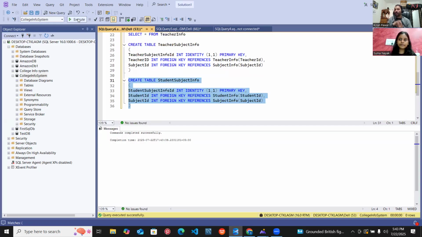Sounds good. Now tell me the meaning of this table. Why I created the student ID, subject ID, foreign key references, and that identity column. Just explain to me, because I want you to populate all this data. You have to insert the data into all these three master tables and two child tables. So that's why I'm asking you, what is the meaning of this? No, it is just to maintain the relationship between the student and subject.